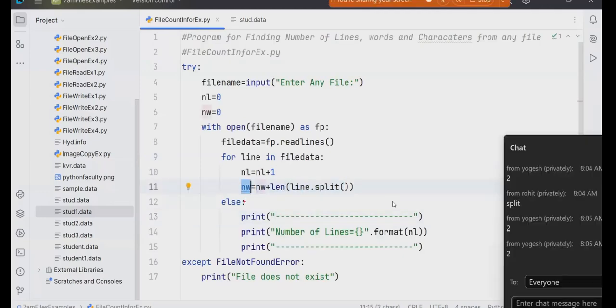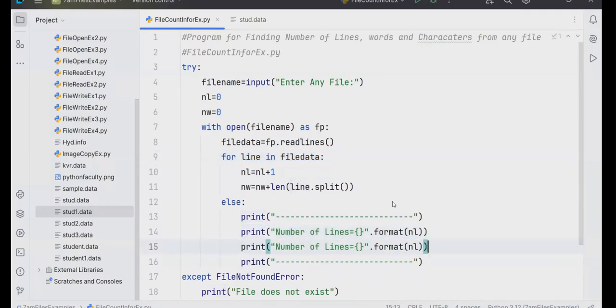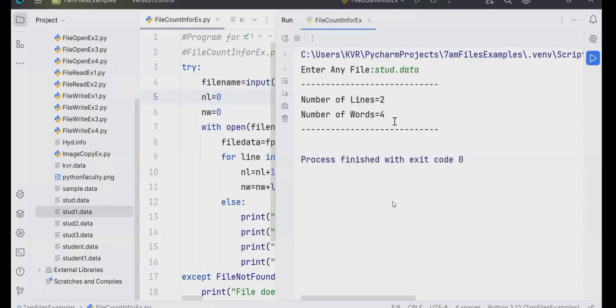It will go to the for loop again. Next statement is coming: and OOP. NL plus 1, 1 plus 1 is 2 now. NW was already 2. Len of and OOP is split, again 2 more things. Earlier 2 plus 2, now it is 4. The for loop becomes false, comes out, and I want to print it. Number of words is equal to len of NW. Run this now. stud.data. Number of words is equal to 4.